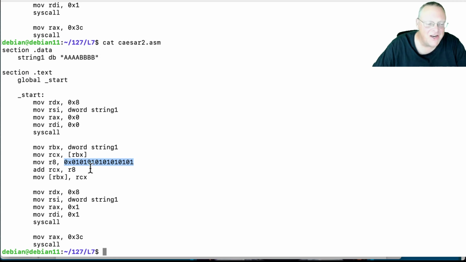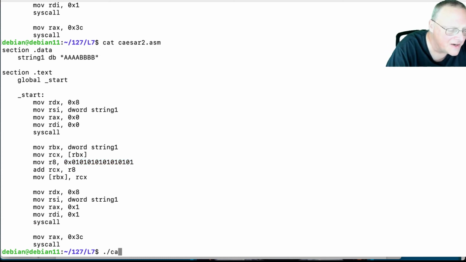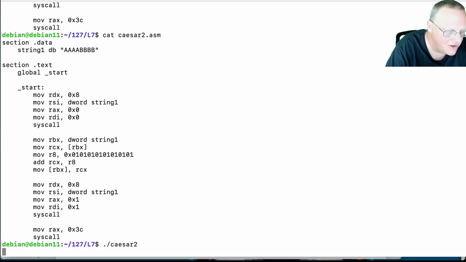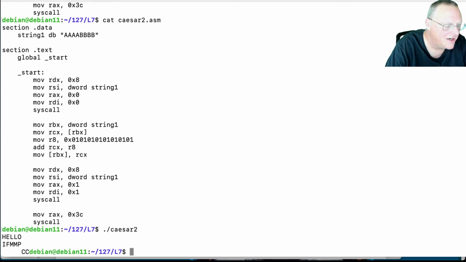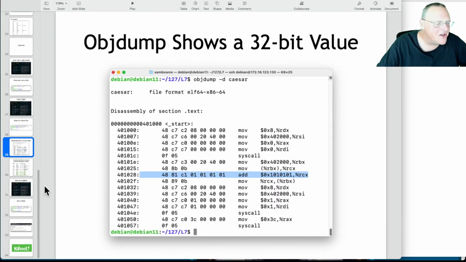You have to stick to instructions that exist, which is, of course, why almost everybody would rather write C code and run a compiler, where the compiler will carefully choose instructions that exist rather than writing your own code in assembler. But anyway, now this one will work. That's Caesar 2. And so if I give this one hello, it changes that O to a P. This will work for up to 8 characters.